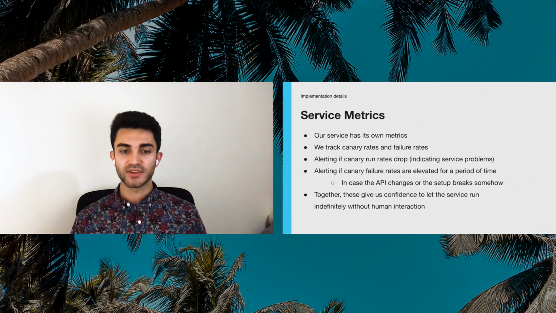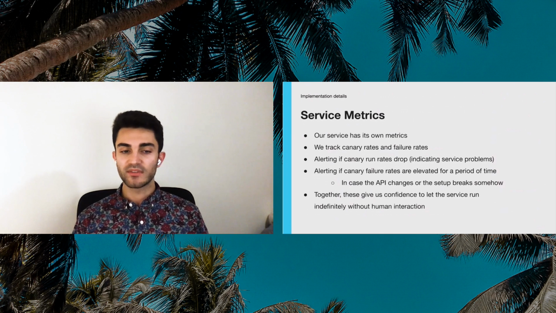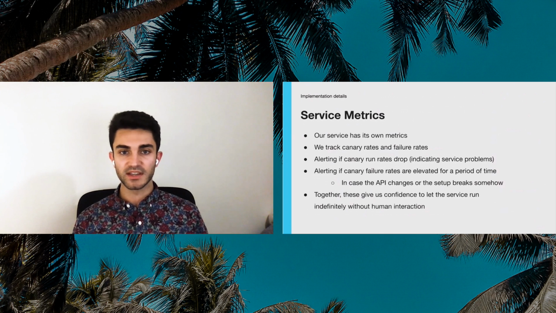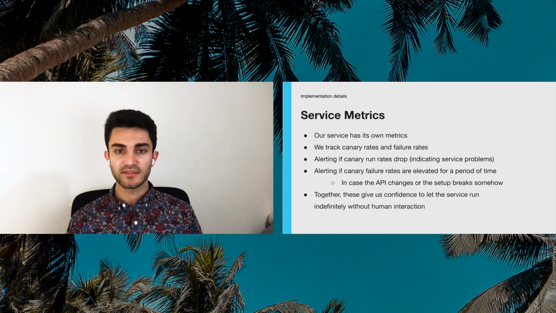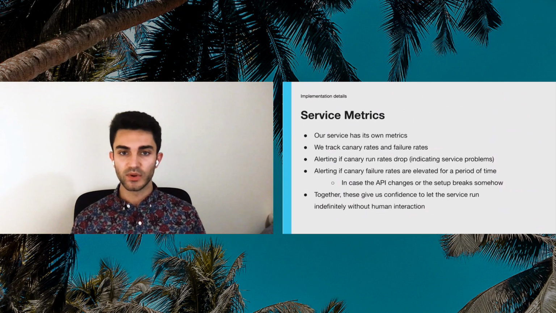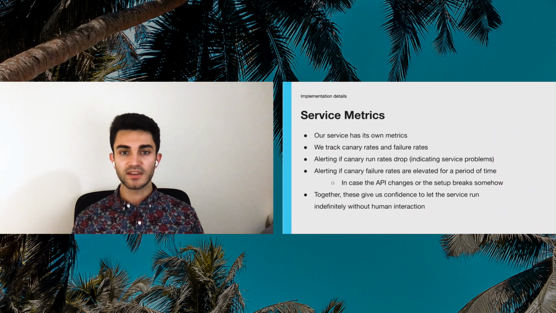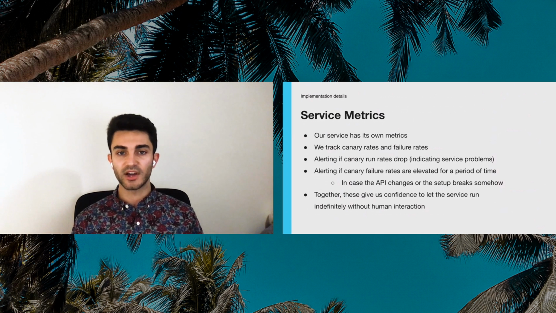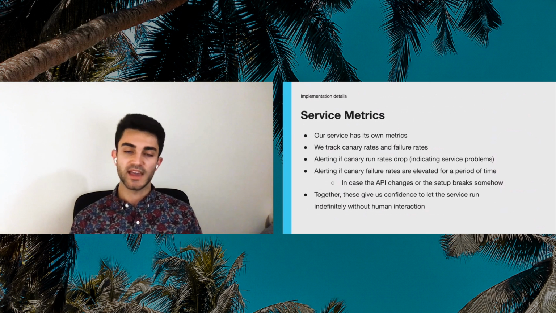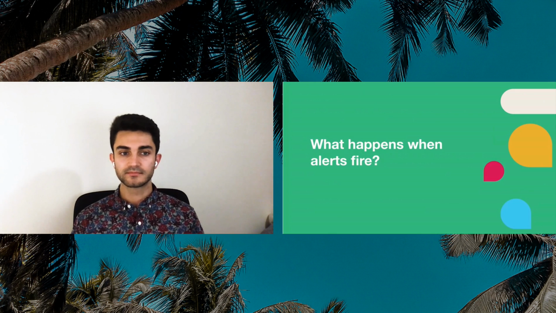Our service has its own metrics. We track Canary runs and failures, and we set up alerts on those metrics. So if the Canary runs ever drop, we would get alerted and know that maybe the Log Canary isn't running as it should be. Maybe it crashed. That hasn't happened. We also alert if the Canary failure rate goes up. So maybe there was an issue with our workspace, or maybe something changed, so we aren't getting the coverage that we expect to. Together, these alerts give us the confidence to let our service run completely autonomously, and no one ever has to think about Log Canary. It just hums away in the background, and if we ever have a problem, we'll get alerted.